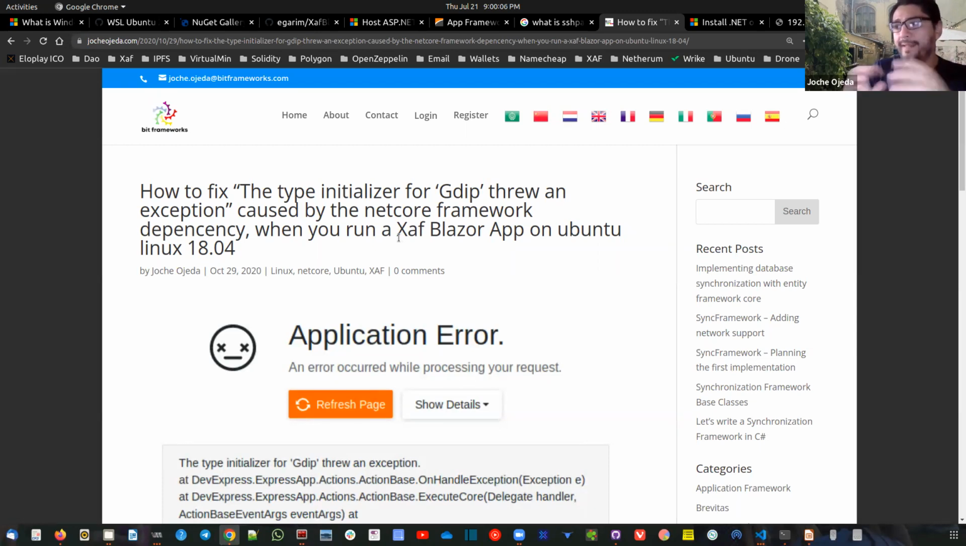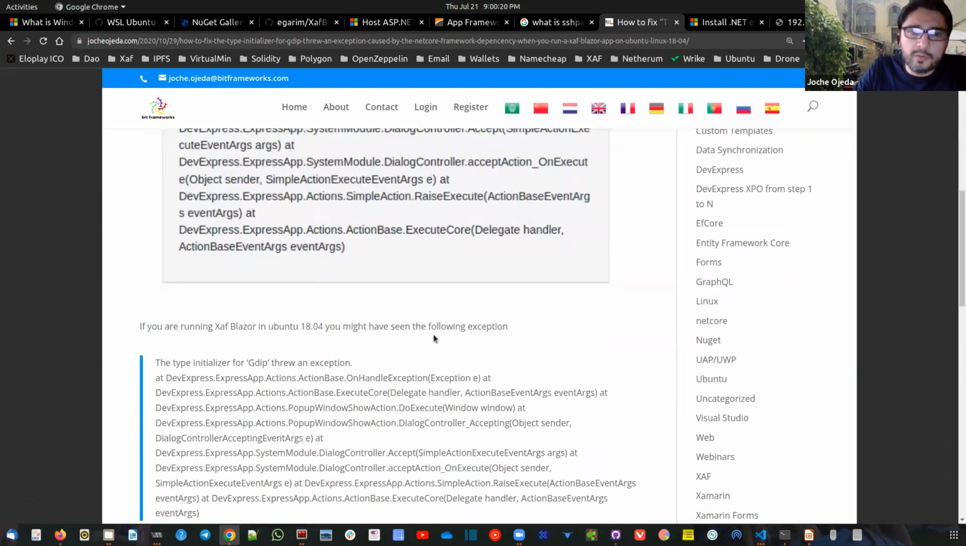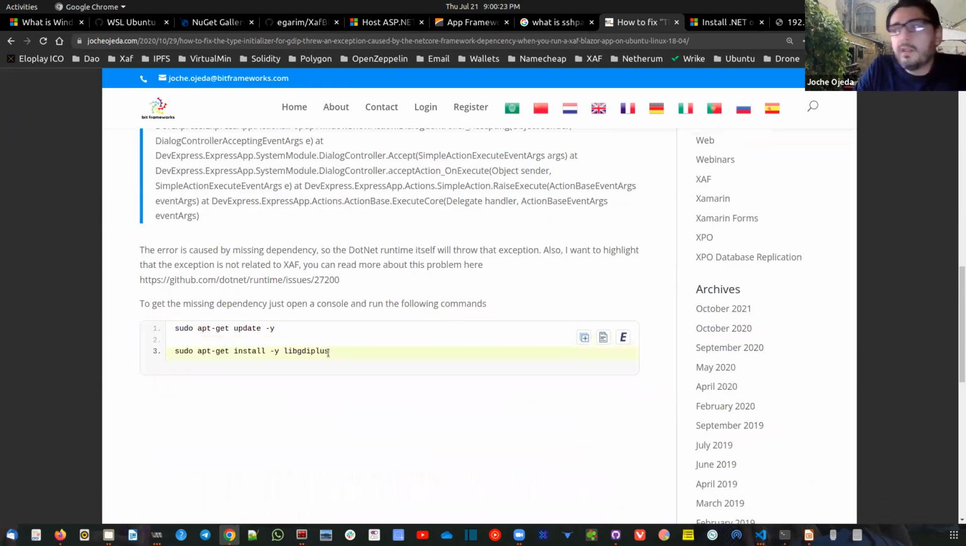When one of your .NET 6 or .NET 4 applications uses something graphical, you will end up with a GDIP library is missing error. So one of the things that the script does is even install that. To fix that, you just need to run basically this command. So the script is making sure that you have everything that you need in a clean server to deploy your application and to run it. This is not related to XAF itself. It's more a problem of the .NET framework in general.